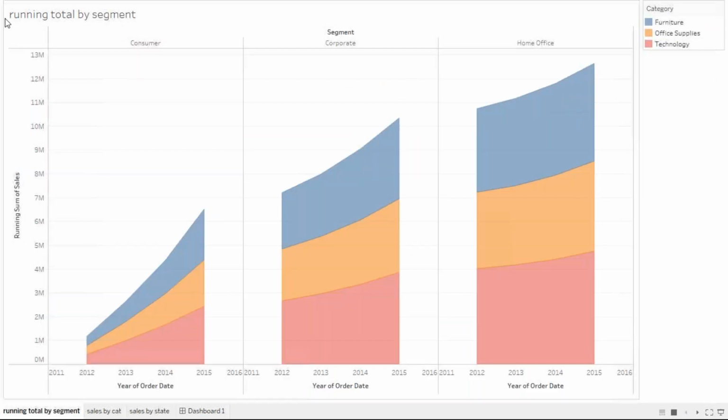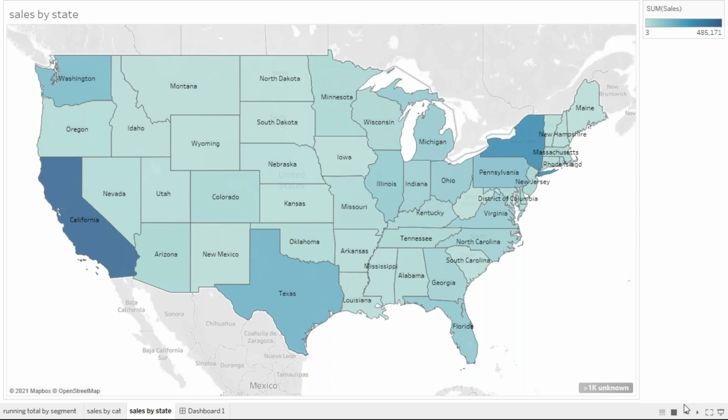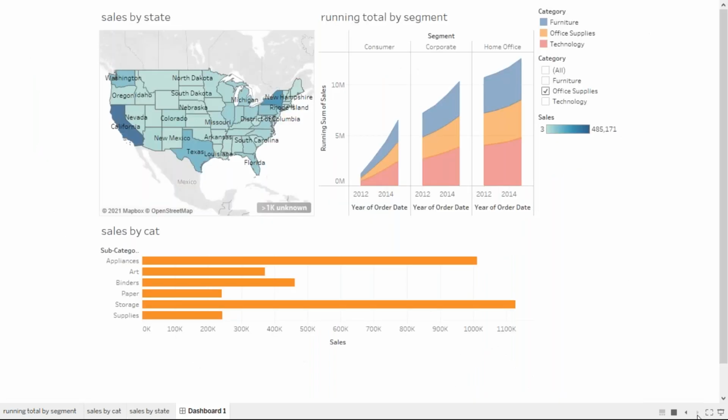So the first one, running total by segment, sales by category, sales by state. Clear? And then the final. So this is what I'm getting in the dashboard. So it will be easiest for us to make a presentation where everything is together and also different. In one place we can present everything for them clearly.